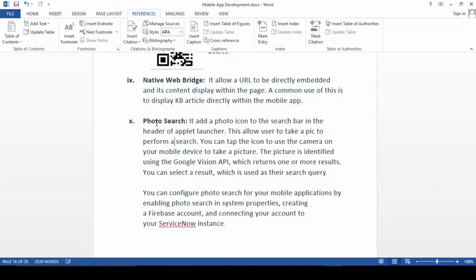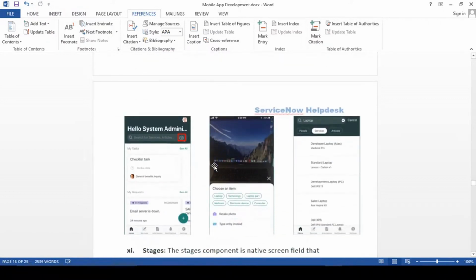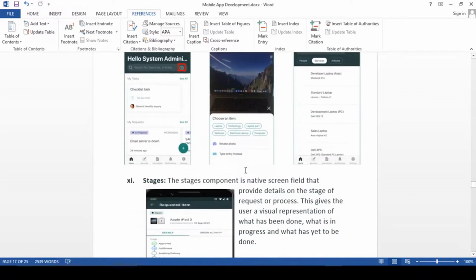So ServiceNow will provide that kind of functionality. This is the cool functionality, I can say, guys, ServiceNow has given. What you have to do is configure it in the search. You can see here the small camera icon. Once you click it, it will ask you whether you want to take a new photo or just upload one. If you click a new picture, the moment you upload it, it will give you the result based on the photo which you have clicked. This is the cool feature they have.